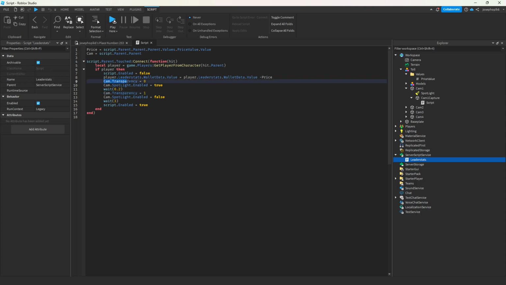Then what it does is it makes the camera transparency 0. So that is for the flash part. And the spotlight turns on. So that is for the actual flash. Then we've got a wait of 0.2. That is how long it takes between flash on and flash off. And this turns the flash off. It waits 3 seconds and then it re-enables the script.